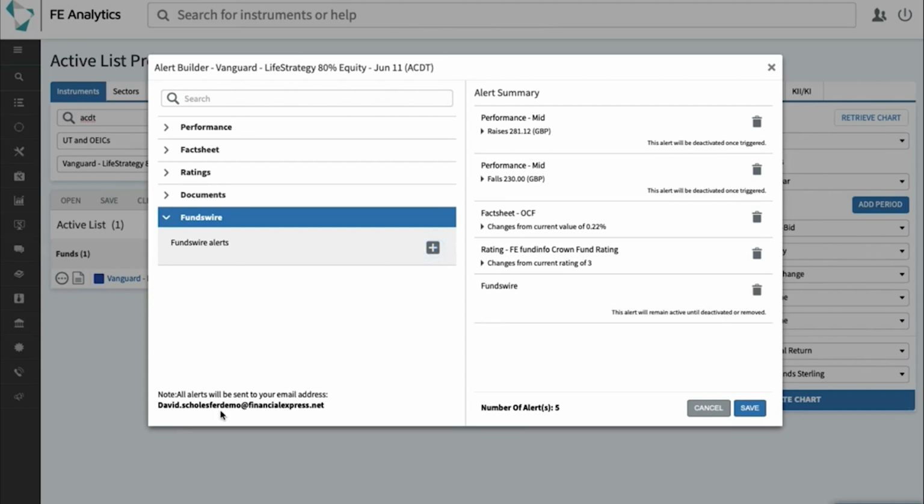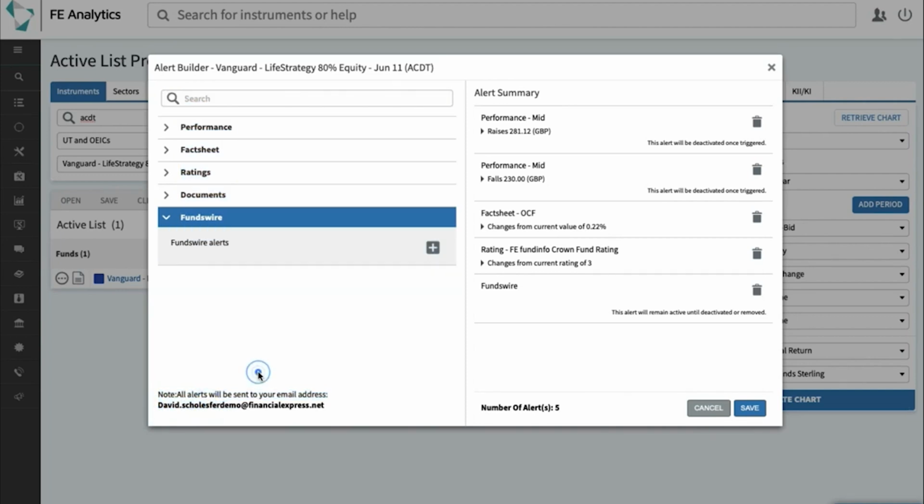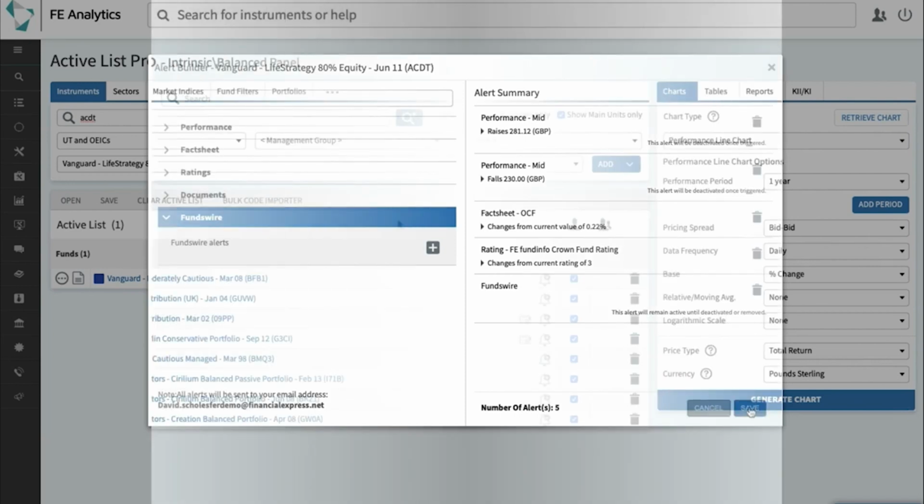I want to know. And at the very bottom, your email address will be loaded up down here, and every single time one of these alerts are triggered, that email will be sent the information for that particular alert. Once you're finished, click on the save icon, and that will save that to your analytics account.